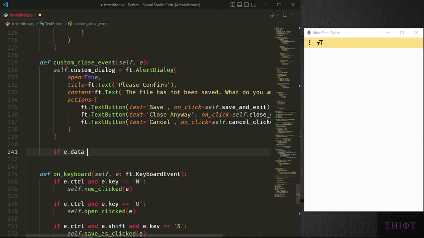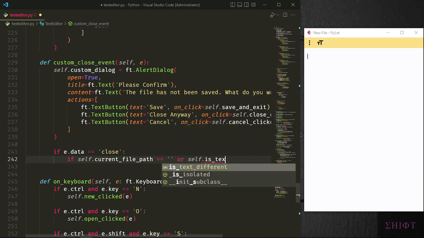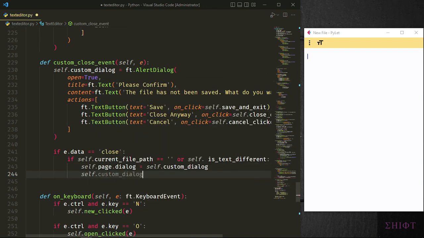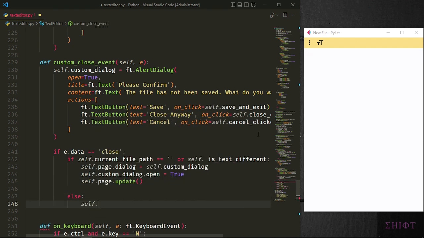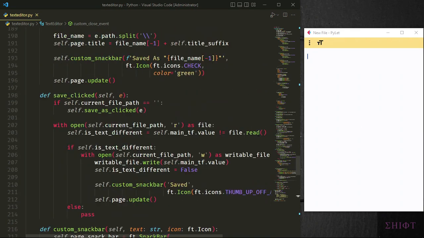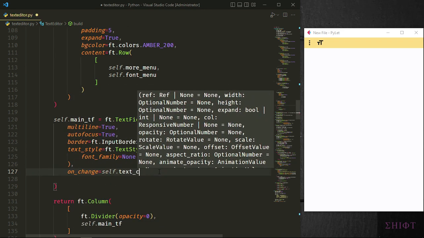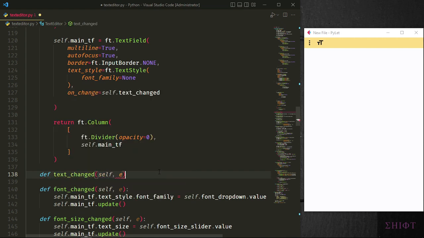If e.data is equal to close, this checks if the user has pressed the close button. If self.currentFilePath is empty or text is different, we show the custom dialog and update the page. Otherwise, the file is saved and we just call self.page.window.destroy to close the app. I almost forgot that when we change the text field's value, we should change self.isTextDifferent. Let's pass self.textChange to the on_change attribute of our text field, and change the value of self.isTextDifferent to true.